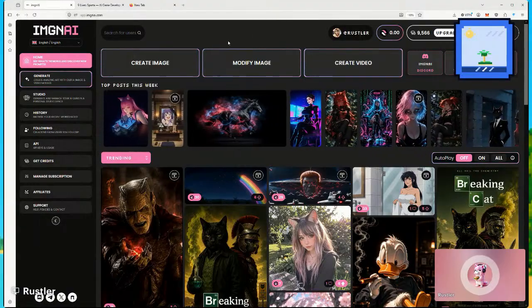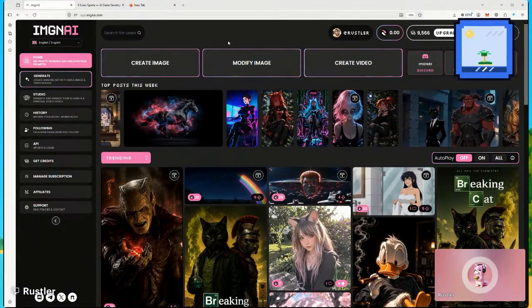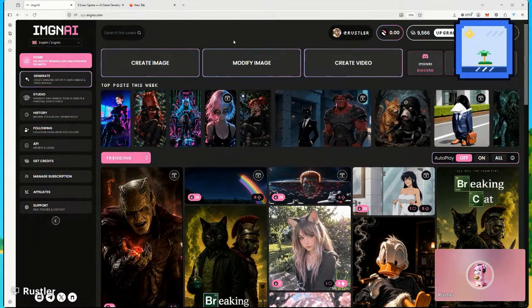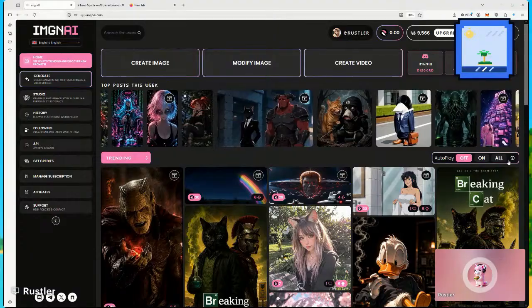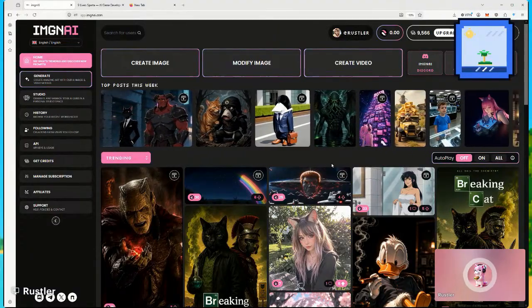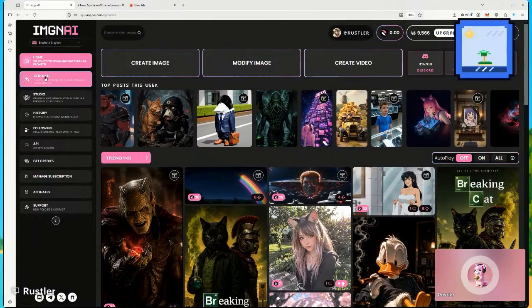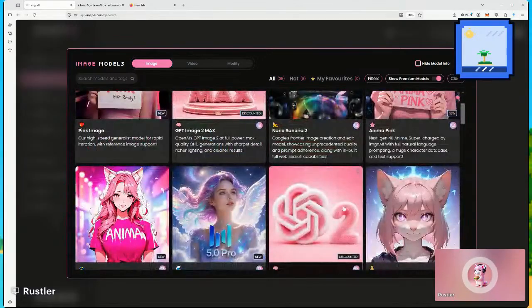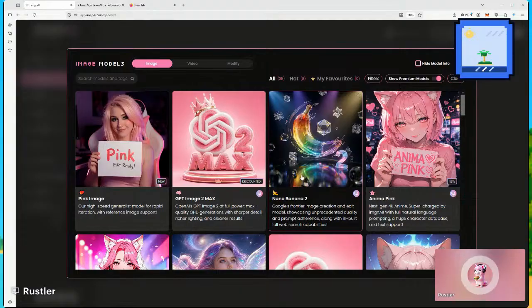So a quick intro on ImgnAI itself and how you can use it directly through the browser to build up your assets. It's a generative AI platform, as you can likely tell from a quick glance. We have a range of third-party models, which are your frontier models. If we hit generate, we can show them off. GPT Image 2, we've got that on max, and also on standard settings here. Nano Banana 2, and Anima Pink, which is one of our in-house models.